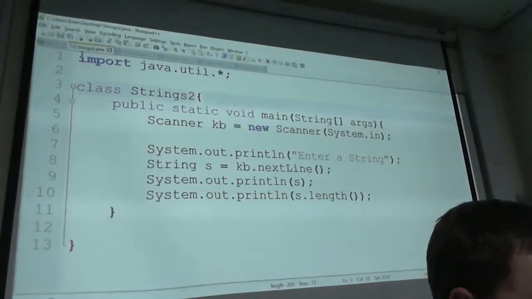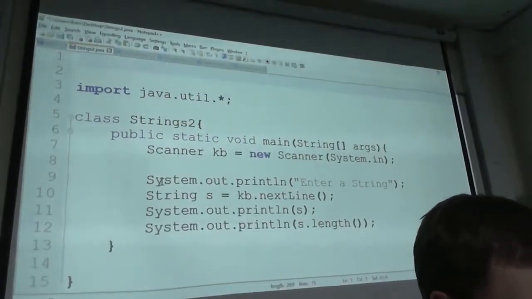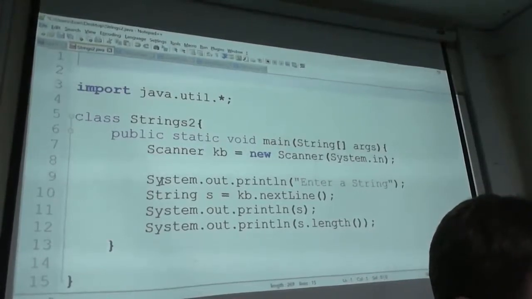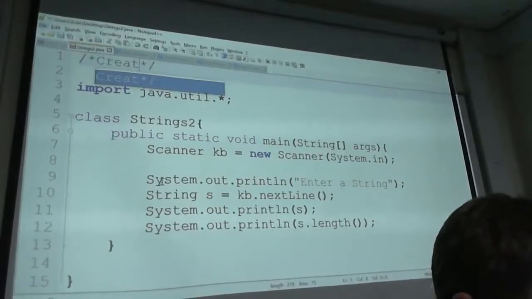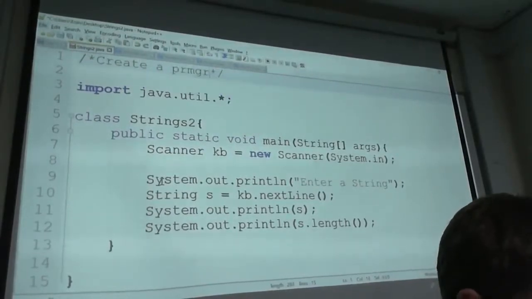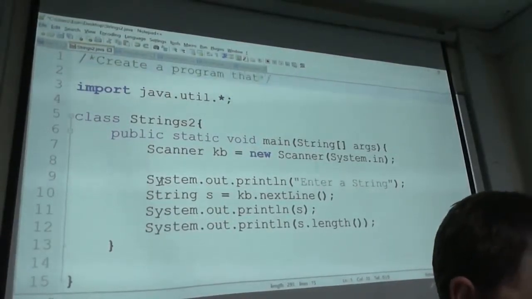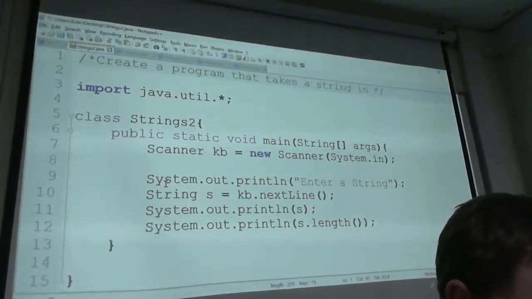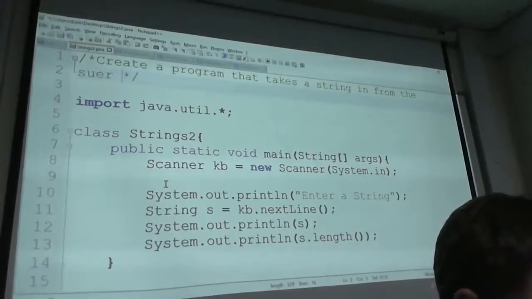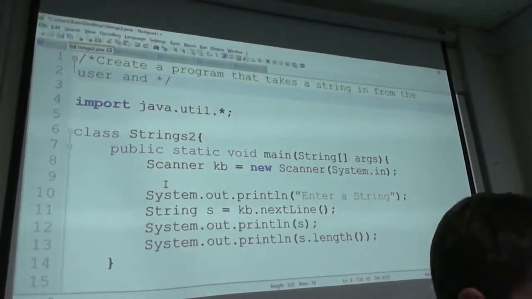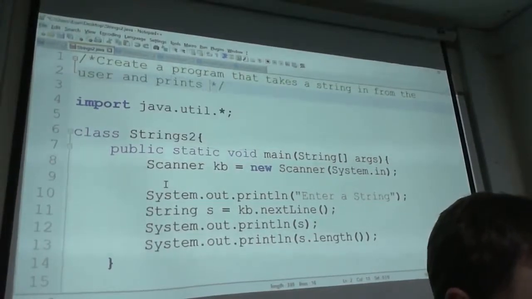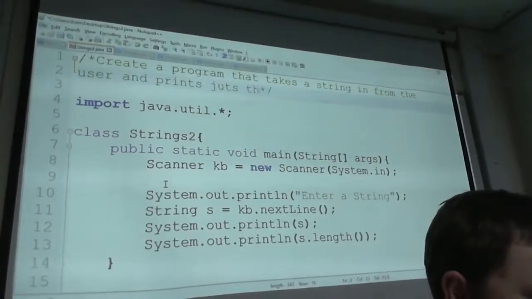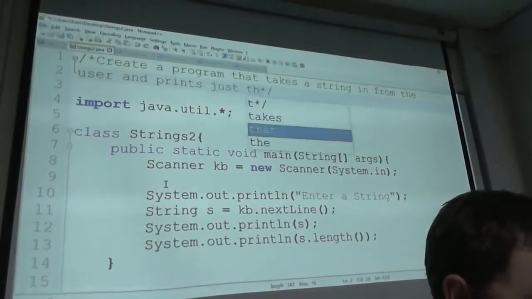Okay, so for the second question, what we are going to do is create a program that takes a string in from the user, and prints just the first character.